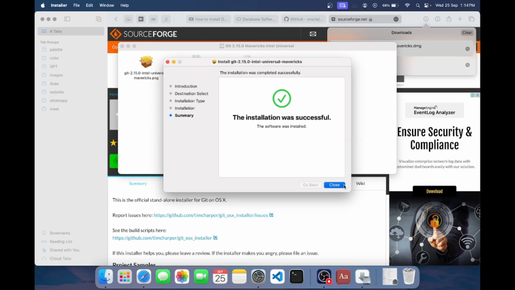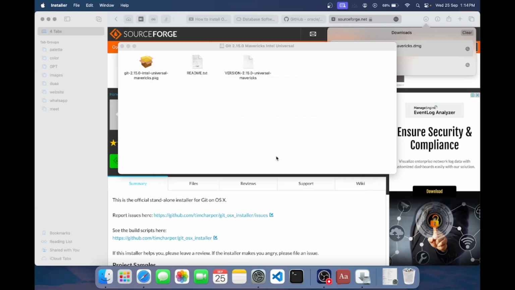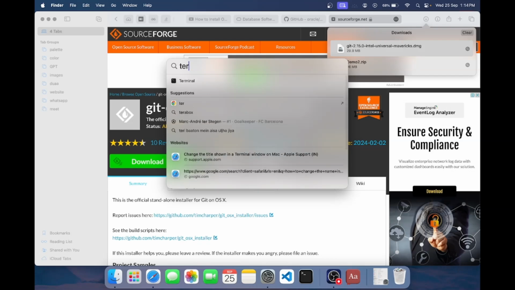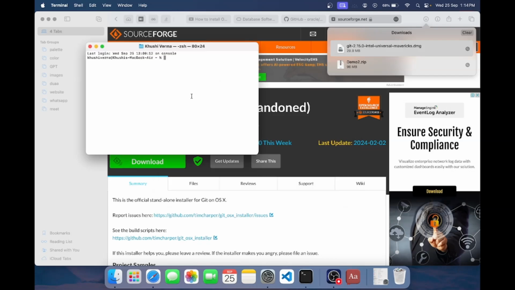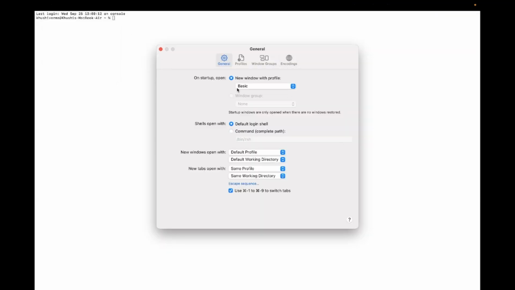Okay, so to verify whether this is done or not, you'll have to open your terminal. One more thing: currently it is showing your default terminal to be Z shell, as you can see here. So you'll have to open your preferences with command and comma, or you can open it manually from here. This is your shell, which opens with your default login shell, which is bin/zsh. You'll have to change it to bash, which is Bourne Again Shell.